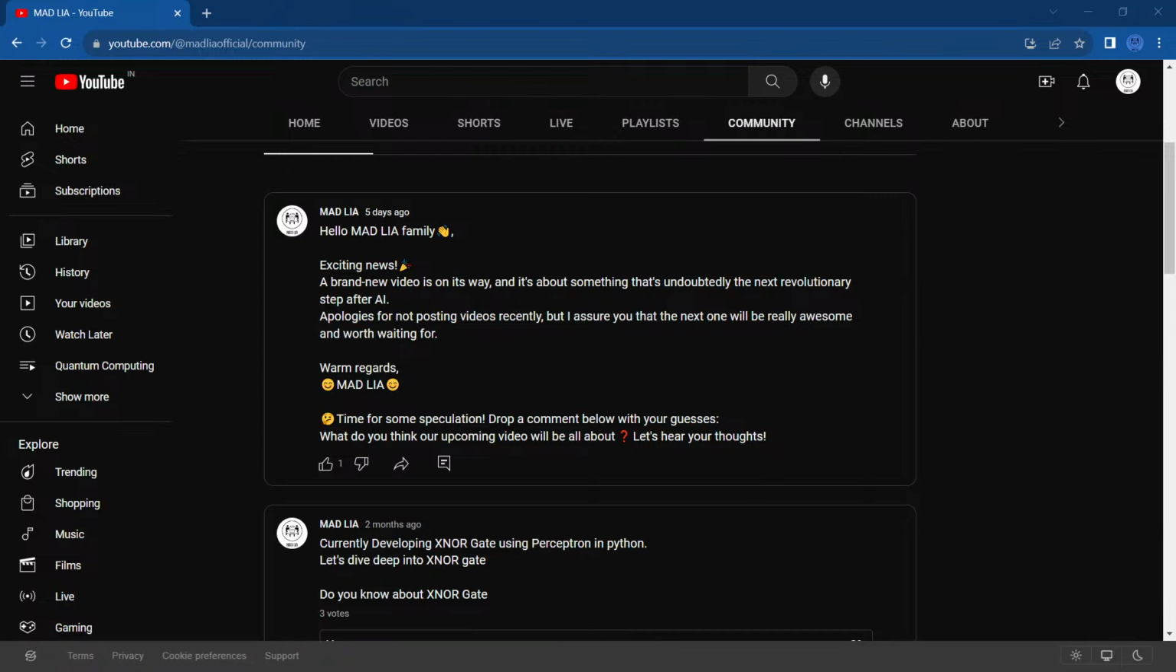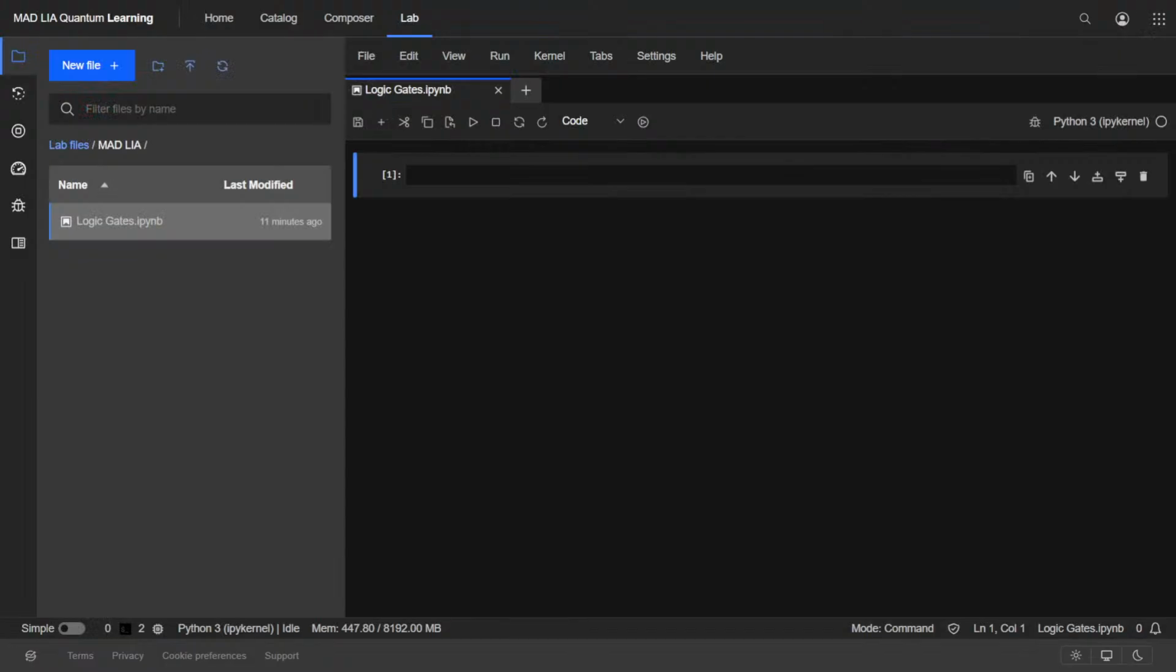So we are going to try to run our Python program. Here Qiskit and all required libraries are already installed. So we are going to import whatever we need. First, our task is to import the qubit library.